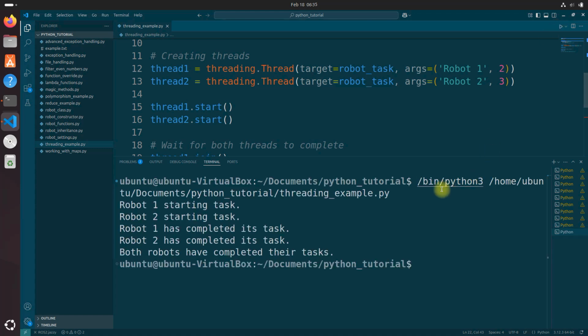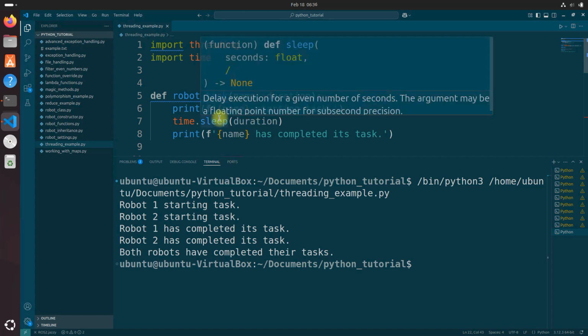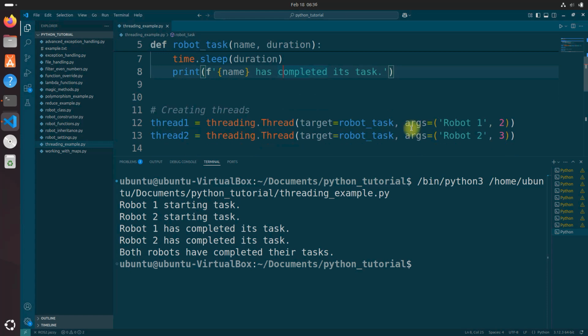And you can see the output right here. Robot 1 starting task, Robot 2 starting task. That comes from this function right here. And we sleep the specified duration, which is either 2 seconds or 3 seconds, depending on if it's thread 1 or 2 respectively. And then Robot 1 finishes its task and Robot 2 finishes its task. And then we have the printout message: both robots have completed their tasks. So you can see the output indicating that both robots are starting and completing their tasks, potentially overlapping in time. And this shows how threads allow simultaneous task execution.